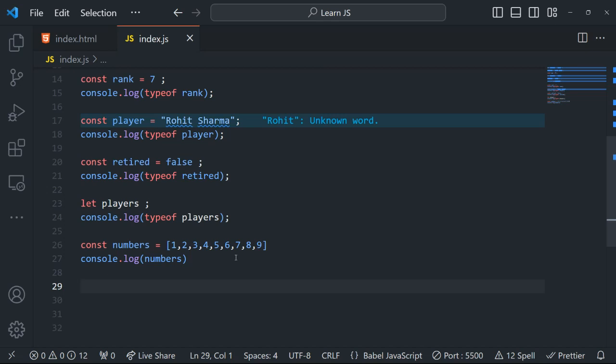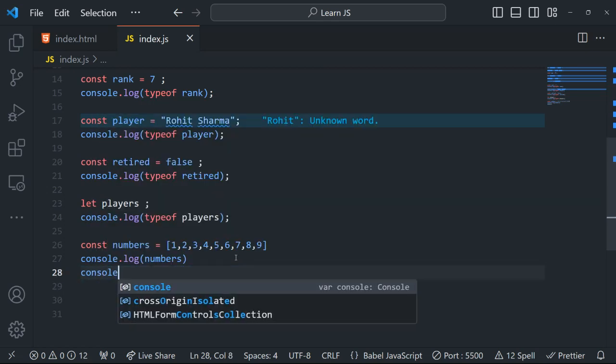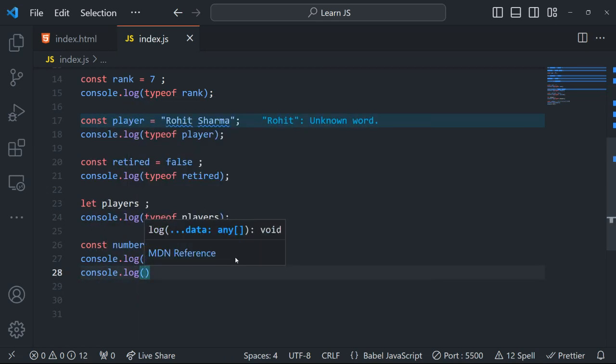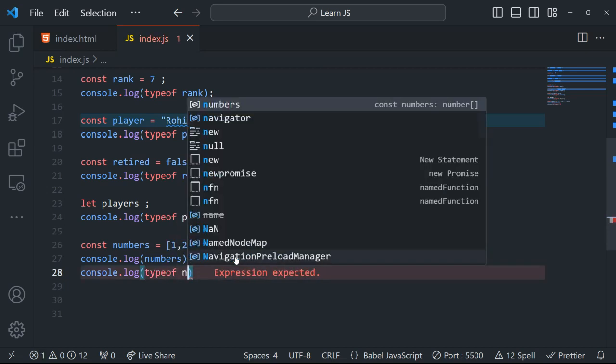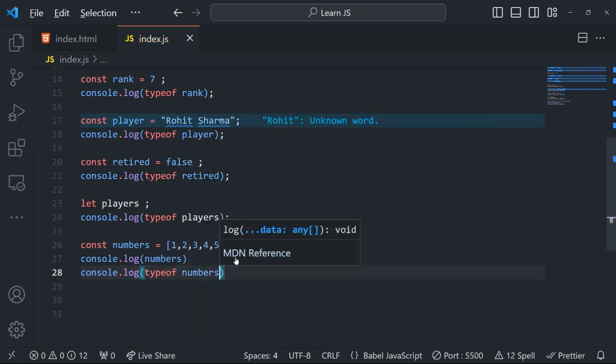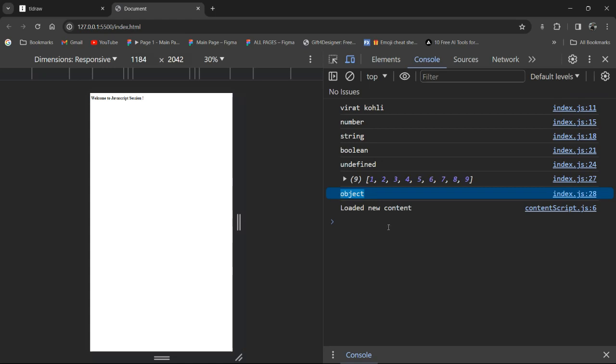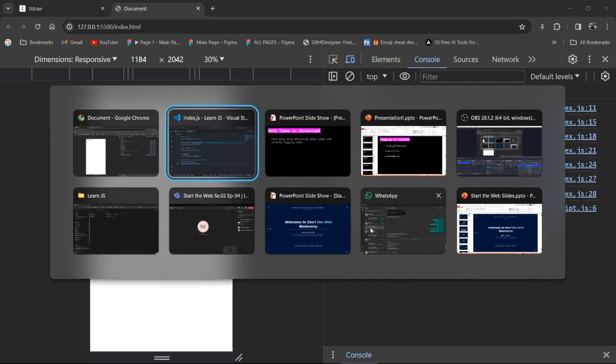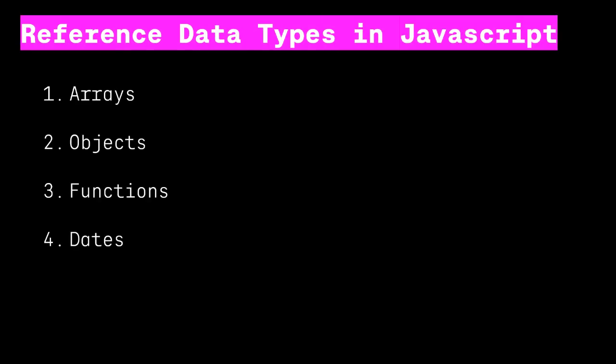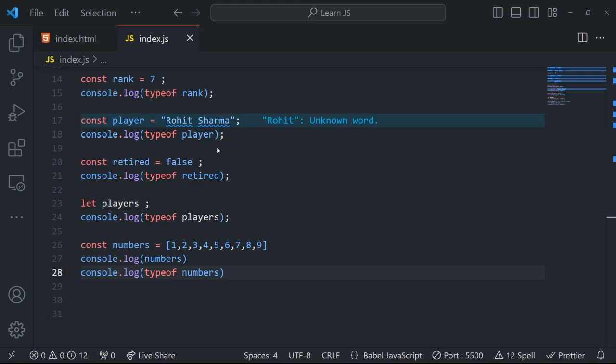And yeah, let's try to console log the type of numbers. If I go back, it will show something called object. So guys, as you can see, all the reference data types come under a data type called object. We'll talk about object later on.